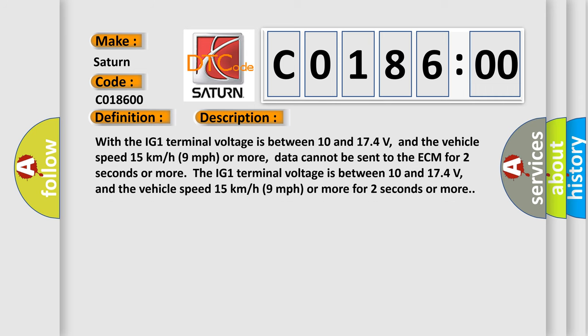With the IG1 terminal voltage between 10 and 17.4 volts, and the vehicle speed 15 km per hour, 9 miles per hour or more, data cannot be sent to the ECM for 2 seconds or more.